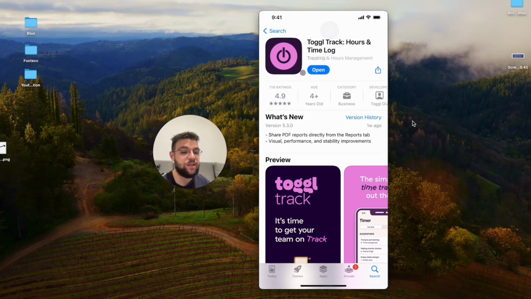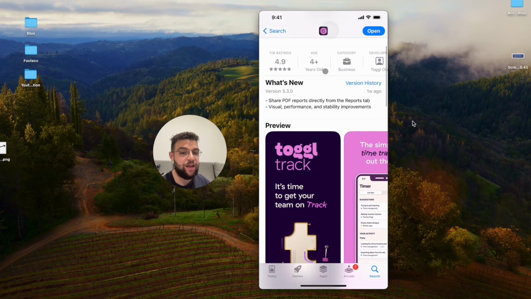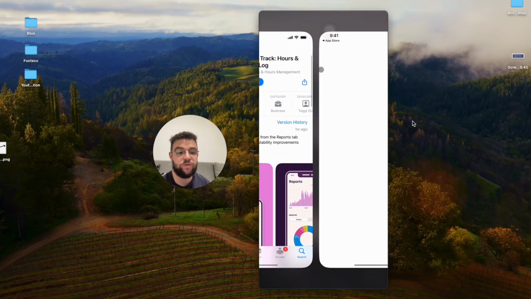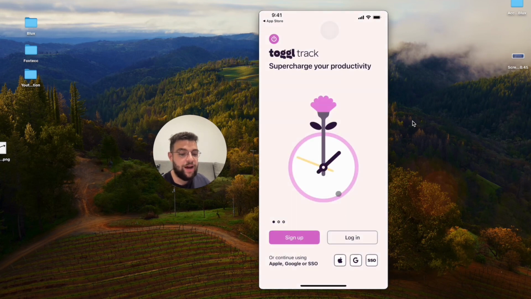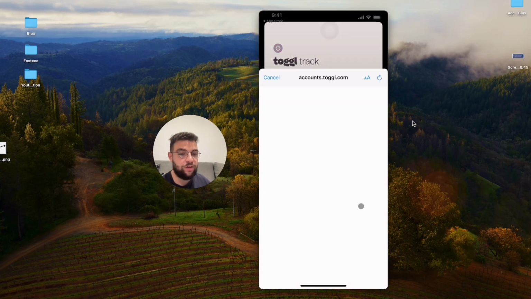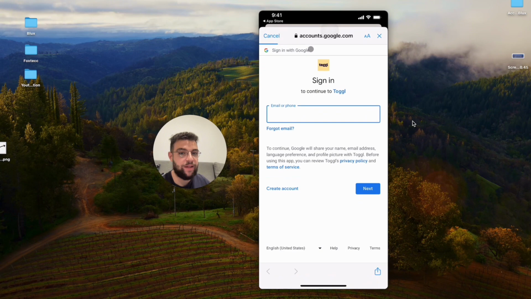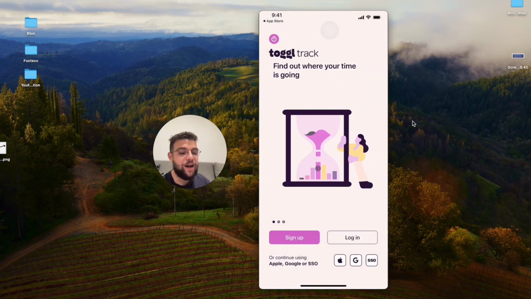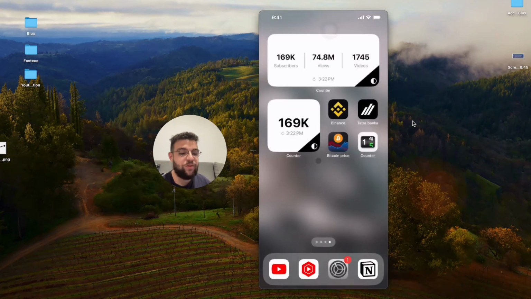I've been using this extensively for a long period of time, and this app allows you to track time individually for different categories based on what you do. For example, I've just been logged in with many different accounts. That doesn't matter, so I'm not going to log in right now, but with this app, you can add widgets to the home screen. So that would be one example.